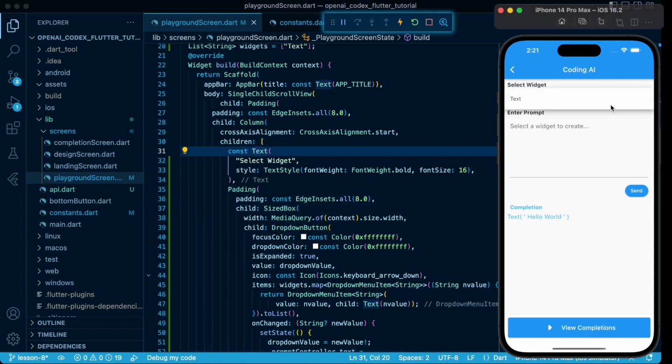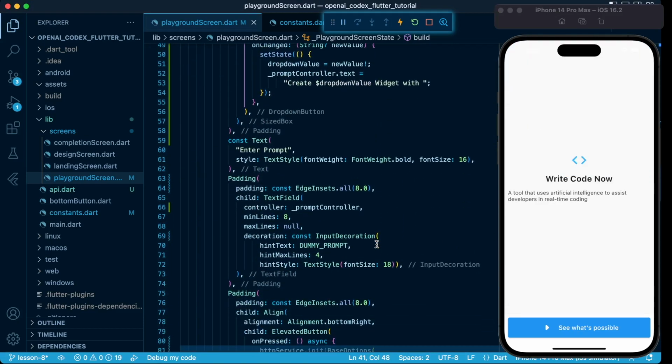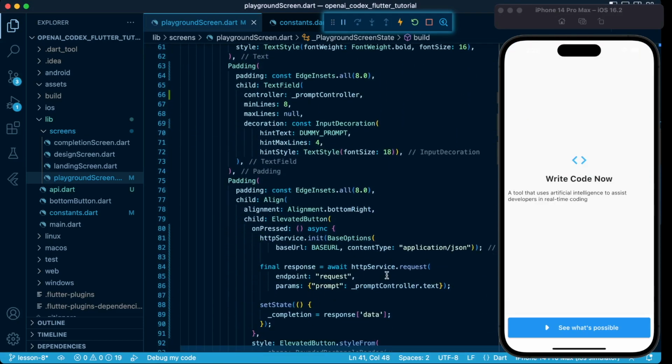As you can see, we selected the text, and a prompt was already generated. We have a generated prompt that has been started. Then the user just needs to add the other properties that they want for that specific widget.